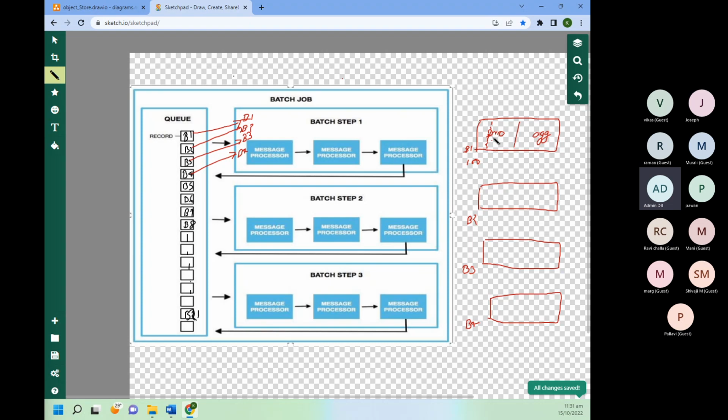So each batch has a first record, second record, third record, fourth record in progress. For each batch, one record is in progress. Every time it will keep processing one record of each batch. That's why it's multi-threaded. It's not processing one record at a time overall. For each batch it is one record, but overall it's processing multiple records. That's why it's parallel processing.